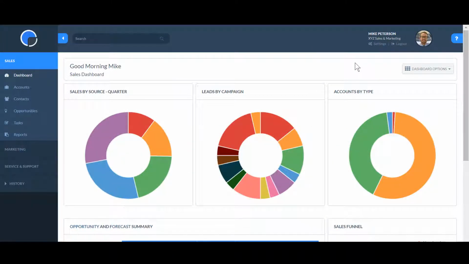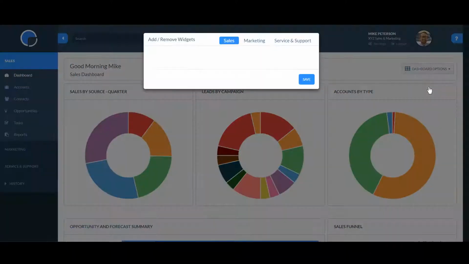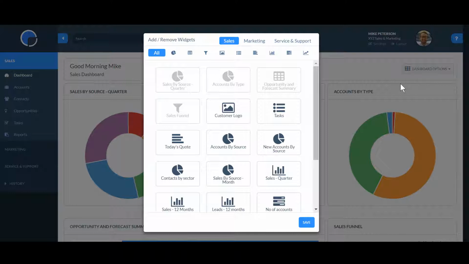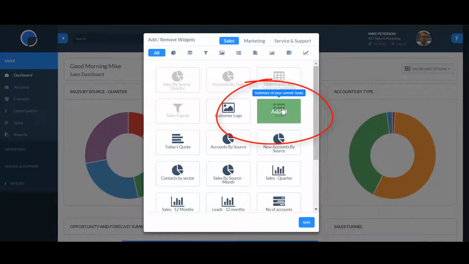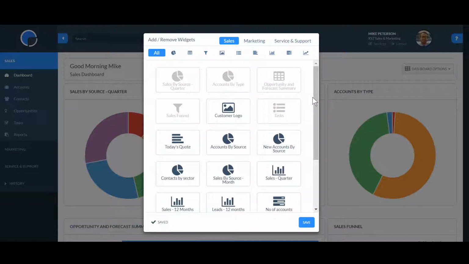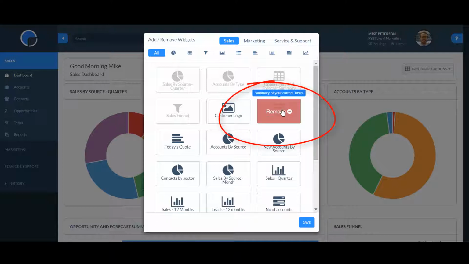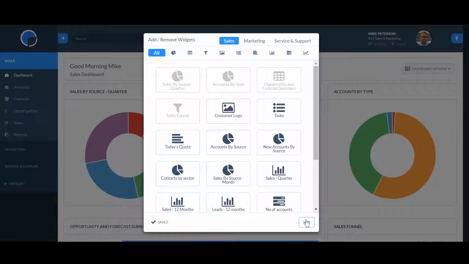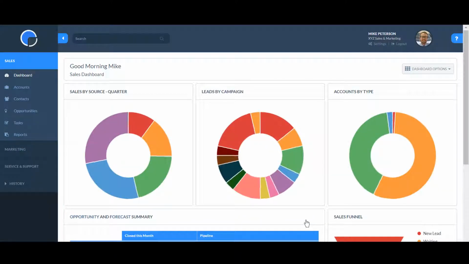You can further customize your dashboard by adding or removing the different widgets available to you. Again, if you go to Dashboard Options and click Add Remove Widgets, you have various options to add in the different widgets that you might want to use. So you just hover your mouse over the widget you want, it will turn green and you click and that'll add it. And then if you want to remove it, hovering over again, it will appear red and you click it and it'll remove it. Then you just save using the Save button at the bottom of the screen.